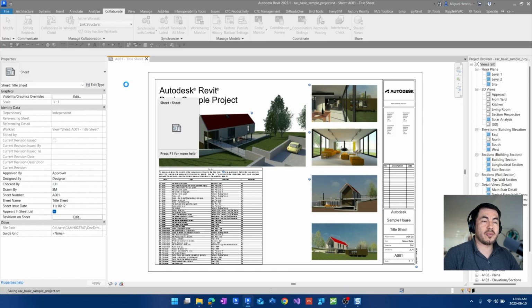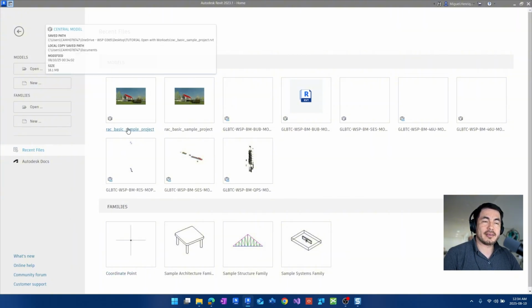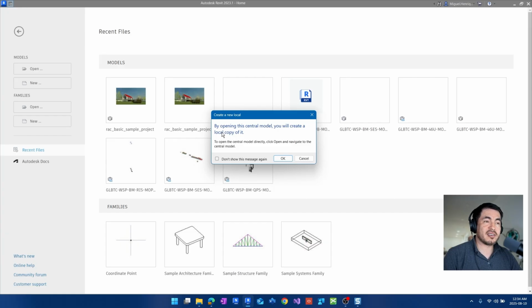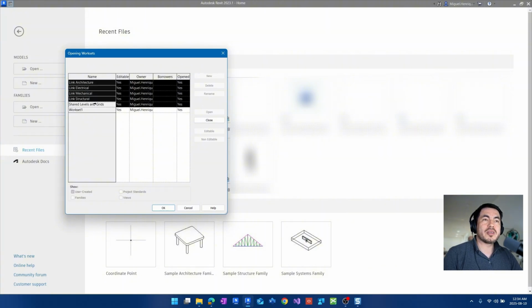It's going to save on top. I'm going to show you right away what it does. If we just close the project and now we try to open it again, I'm going to open it. It says that it's going to create a local copy, of course, because it's a central model. It's a local central model. That's the key difference between 360 and just a local central model. So now it's asking me which worksets do I want to have open when I open the model. So usually we will select all the links and close them.